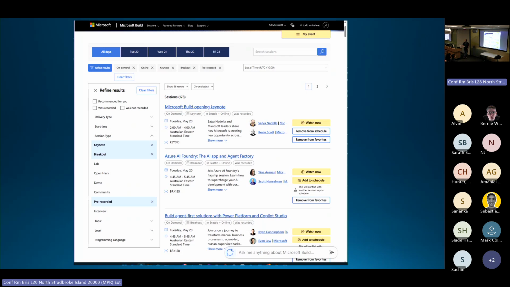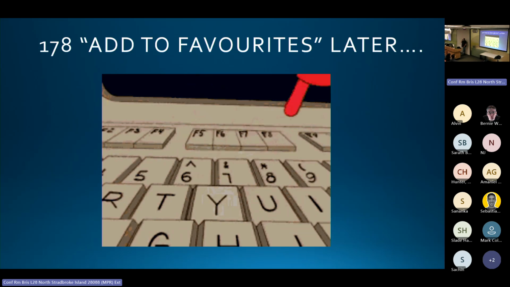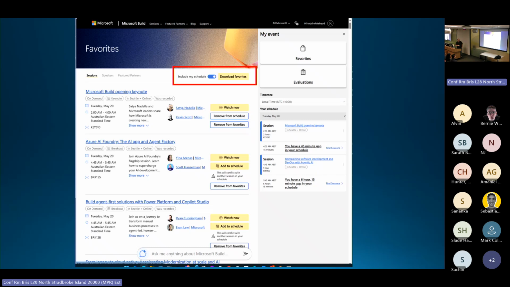If you go and add a session to your backpack or your program, you can then export that. That sounds really good. I've only got to do that for 178 sessions. So that's what I did. I went and added every single little session to my backpack. And then, hey, I can actually download the darn document that I wanted in the first place.